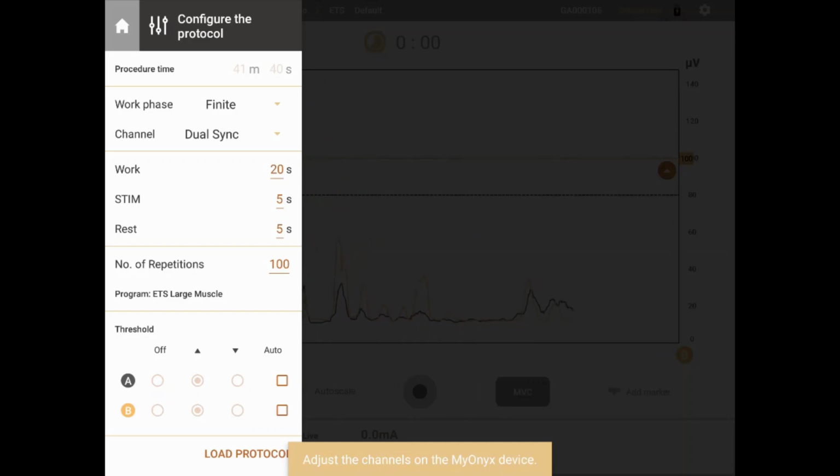ETS mode normally consists of three phases: work, stim, and rest. In work phase, patient is instructed to reach threshold with the signal. Stim phase is when electrostimulation is administered, if and when threshold has been reached. Rest phase allows a given time to rest before starting the cycle again.